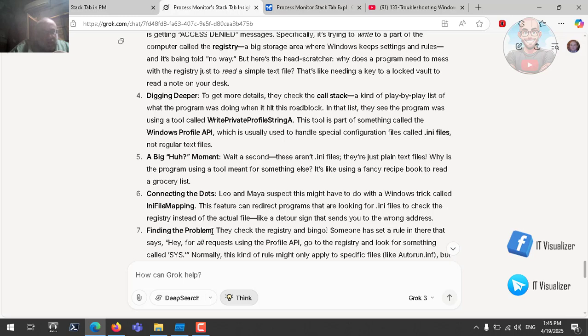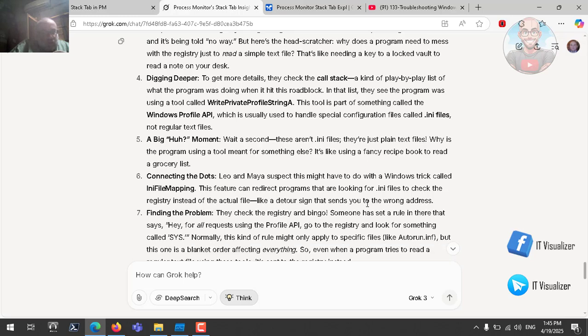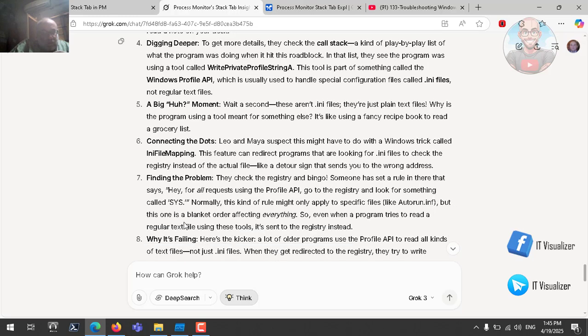Finding the problem. They check the registry and bingo, someone has set a rule in there that says, hey, for all requests using the profile API, go to the registry and look for something called sys. Normally, this kind of rule might only apply to specific files like autorun.inf, but this one is a blanket order affecting everything. So even when a program tries to read a regular text file using these tools, it is sent to the registry instead.